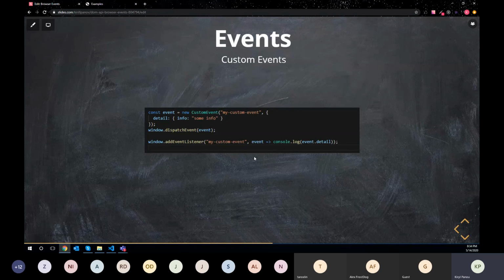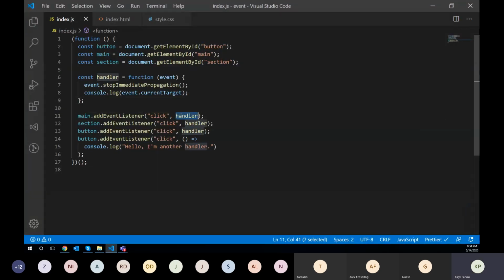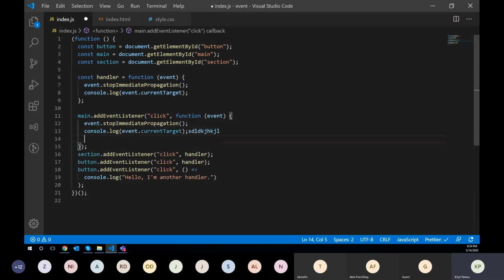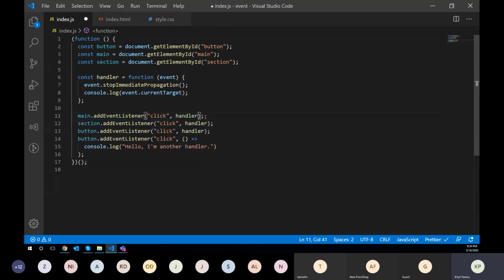if you are going to write the entire function inside the event listener, just imagine that instead of this handler we had a function of 50 lines, and we're going to write here 50 lines and so on. So it could be hard to read this code. That's why we're creating a variable for the function and then passing it as an argument to the event listener.